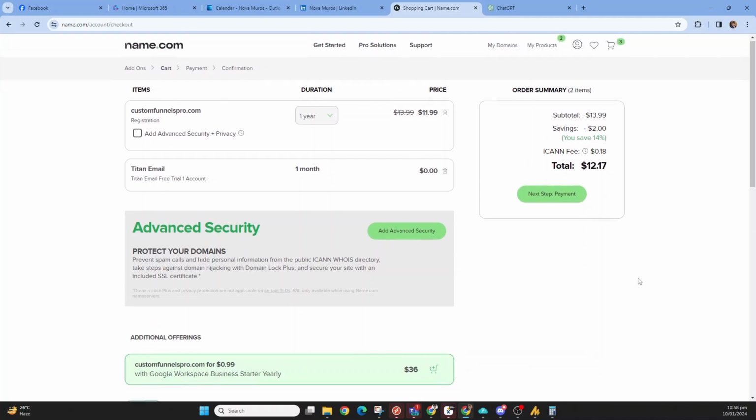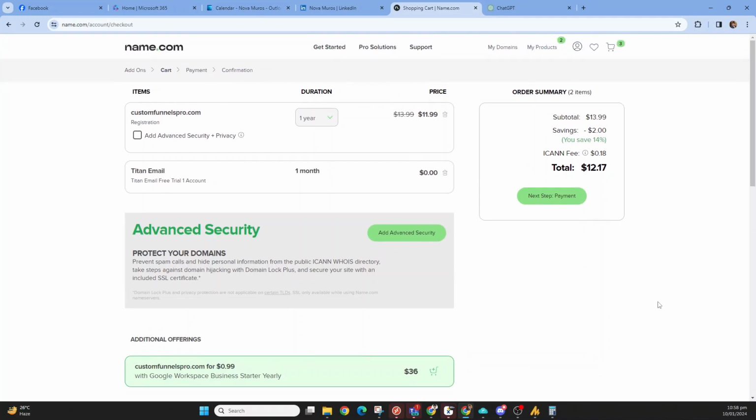No additional offering. So as you can see, that's how we do it in marketing. They partner with different platforms. You can do that as well. That's where we're going in the future. So next step, payment. Yeah, let's pay it.